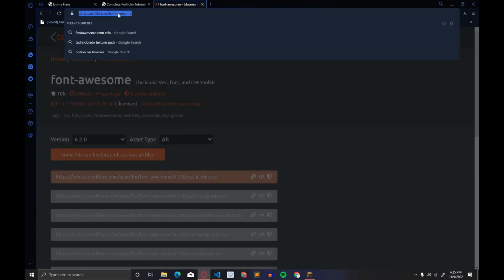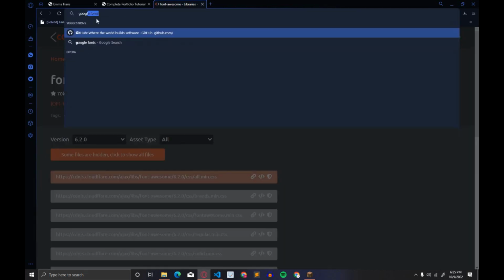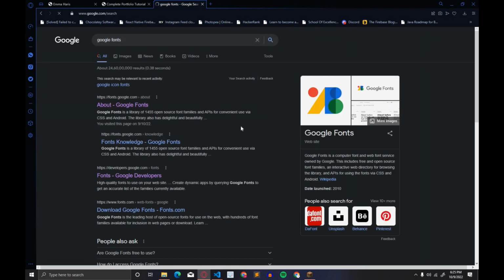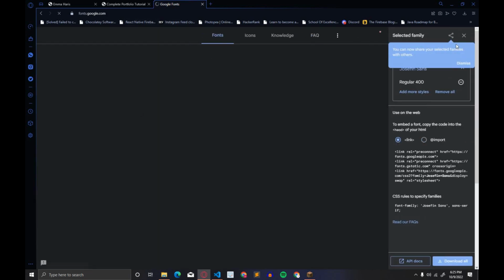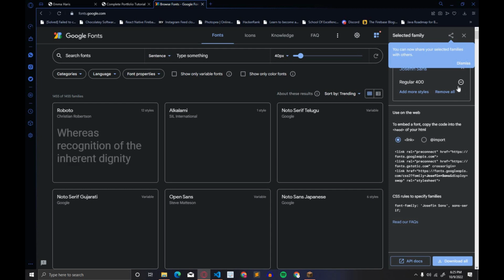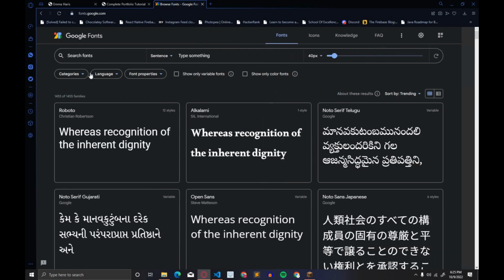So guys, again we have to go to Google. Let me close this, and here we have to type Google Fonts, and open Google Fonts. Wait till it opens. Okay, so it's open. Then we have to go to the Google Fonts home page, and let me close this and remove this and close this really quick.